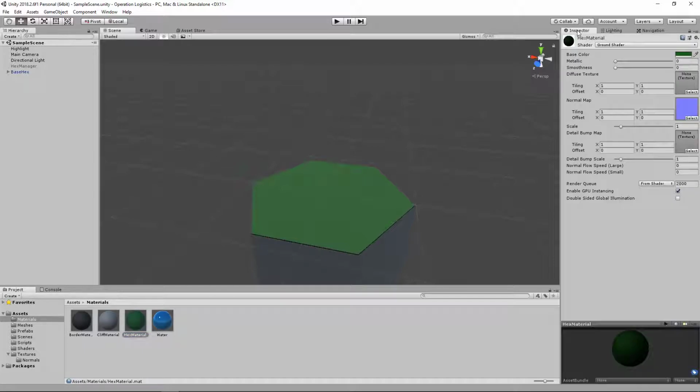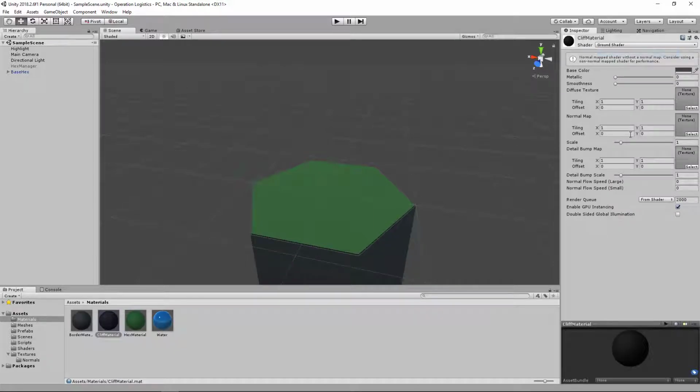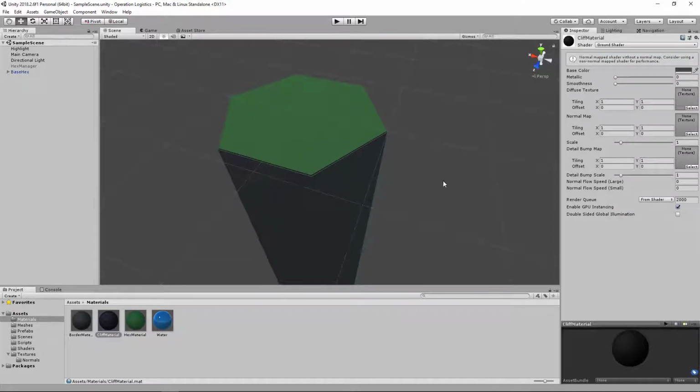So we now have, back in our inspector, our hex material is going well here. We can animate it if we wanted to. It wouldn't make much sense to animate this. However, if we wanted to have like flowing grass or something like that, I suppose we could. It'd be maybe a little weird looking, but it is theoretically possible. But the important thing is these are the same shader, so that way we can make some interesting changes later on. So we're going to do the same thing with our cliff material here.